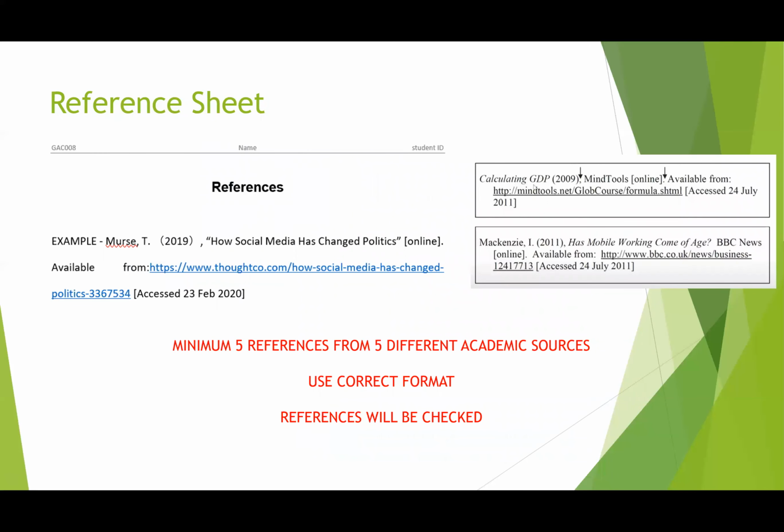I know we talked about this previously, but again, this is the format for your references. If you do have the name of the author, you put that first: the surname, then the initial, the date, so the year of publication, the title in italics, which means it's slanting, and then where you got it from. All of your sources will be online. You need to write available from, provide the website, and then accessed 24 July 2011.